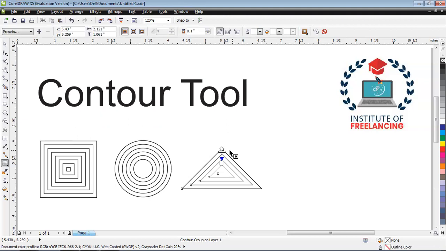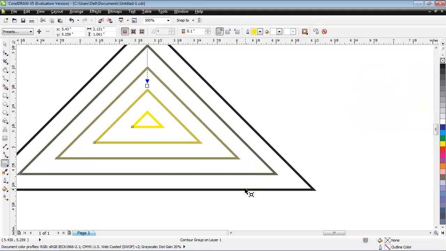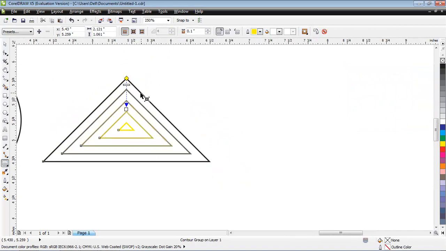It will be a kind of gradient on the lines. The outer line would be defined as black and the center line as white, or any other color if you are interested. Let me zoom in a little bit to clearly show you that it automatically blends the color from black to yellow. Things like this, and you can do this with the fill colors also.